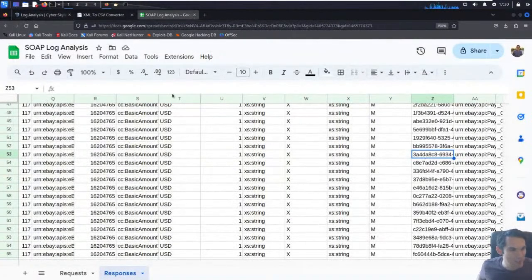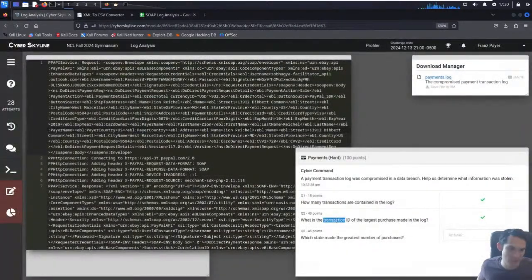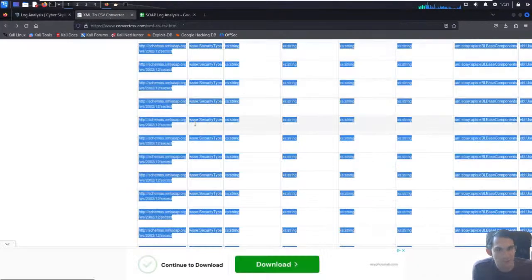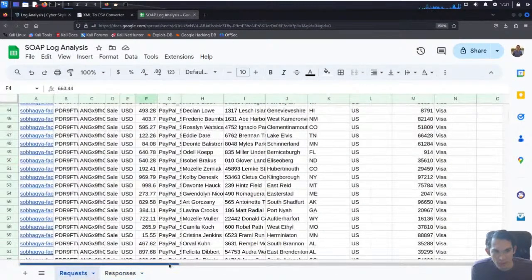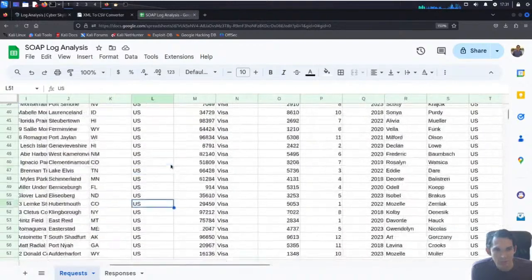Well, I didn't copy and paste that correctly, but I think for this question, we accept both the transaction ID and the largest purchase amount. And then we now are on the last question: which state made the greatest number of purchases. So for the greatest number of purchases, we go to the requests because this had state information.